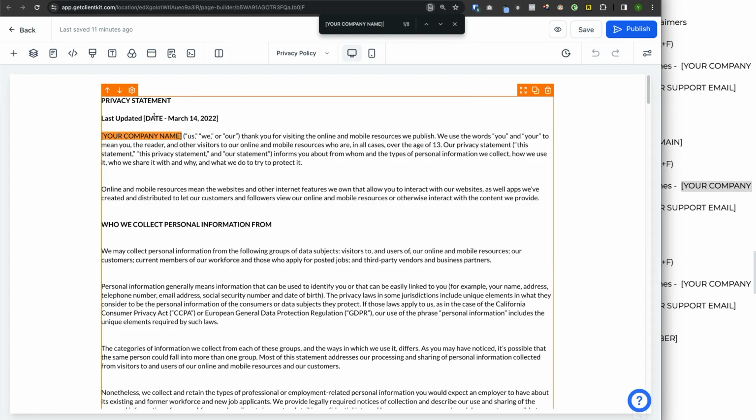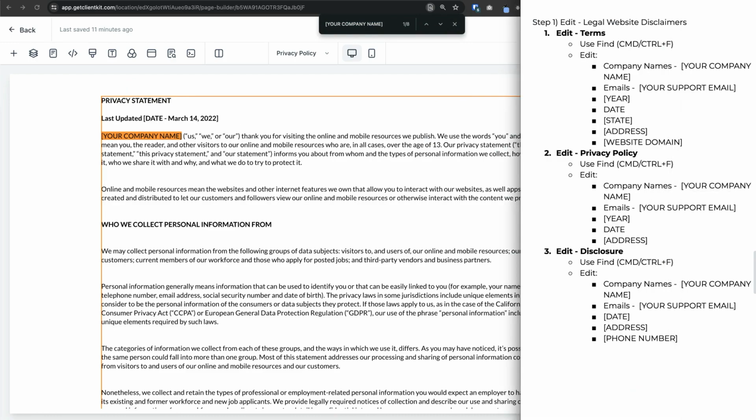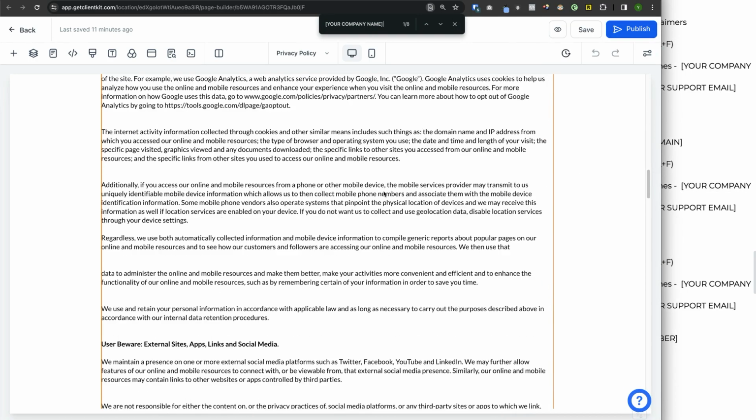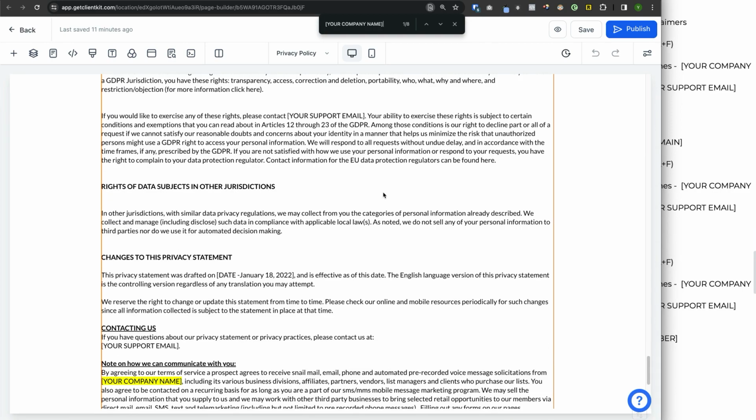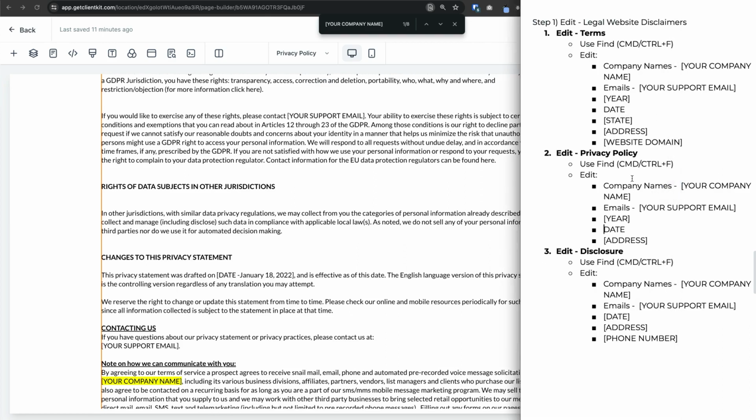You're going to notice the exact same thing that we're talking about as before. Now, because the privacy policy is a little bit shorter, I don't think there are as many places. But again, you just want to read through it, make sure that you are rocking and rolling. There is the date element there, right? So there's going to be company name, support email, year, date, and then address as well.